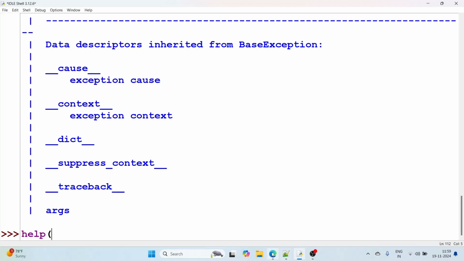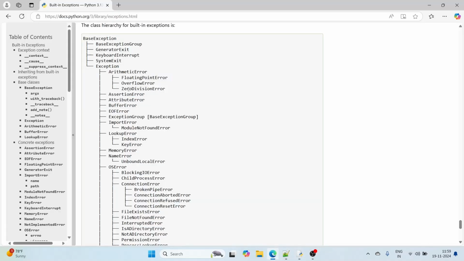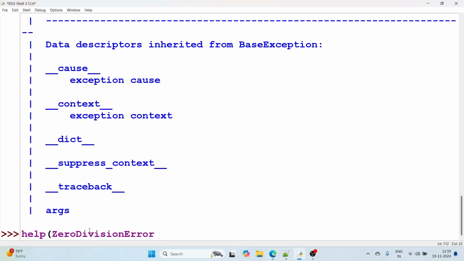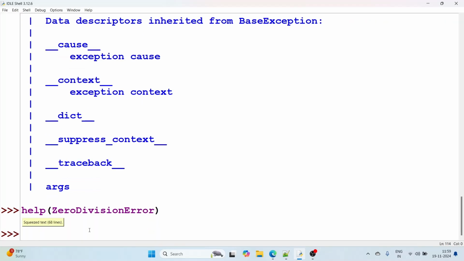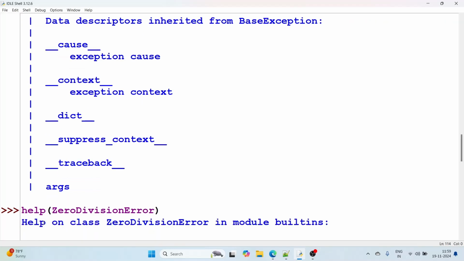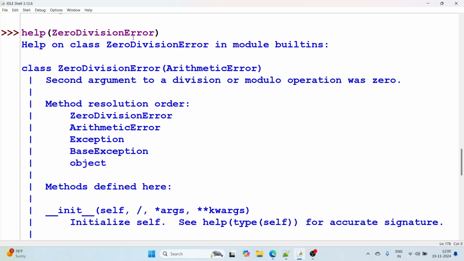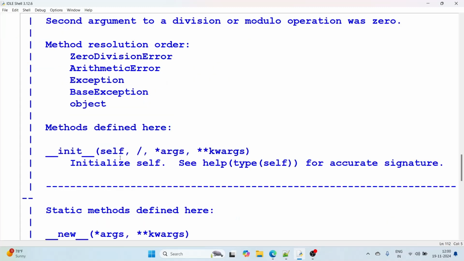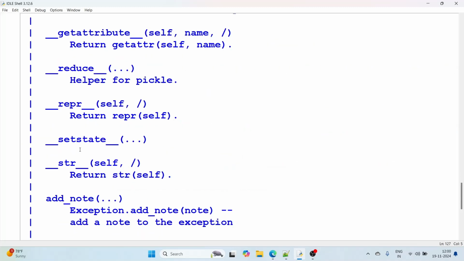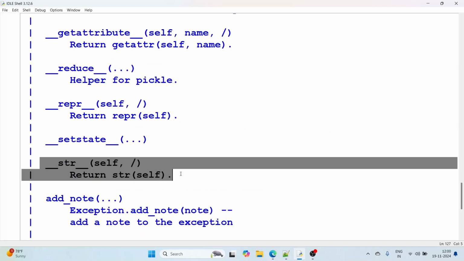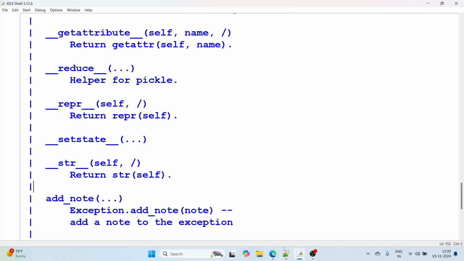You can just type help and check any exception class. Suppose I want to check this zero division error. I'll just copy and paste it here in the help, and enter. It will show you all the details, all the methods, everything available in this zero division error class. It also has the initializer method, and it also has this many methods. You can use all the methods based on the uses.